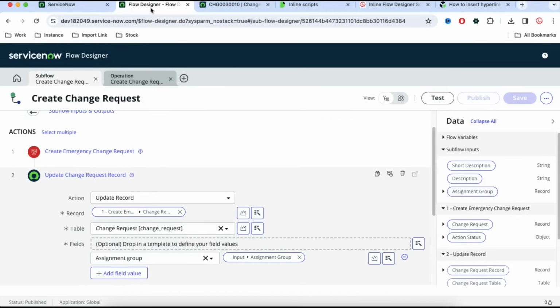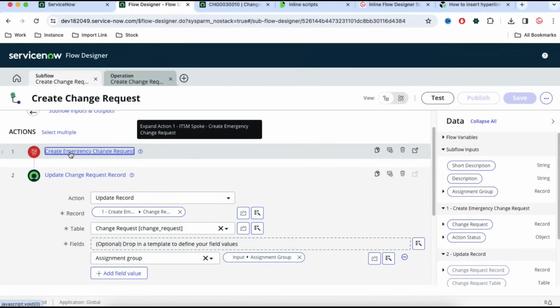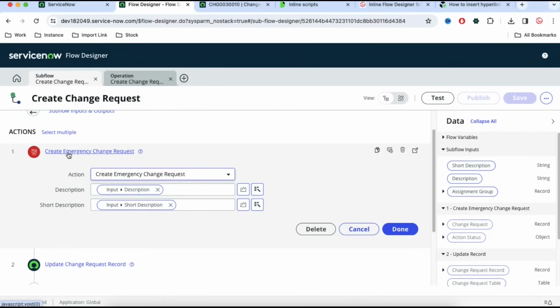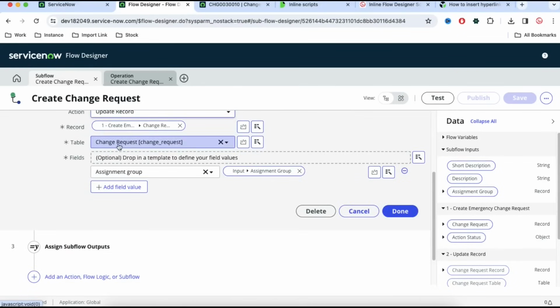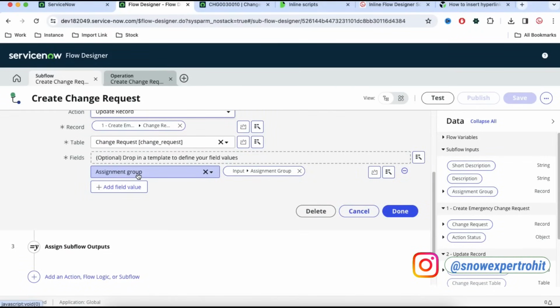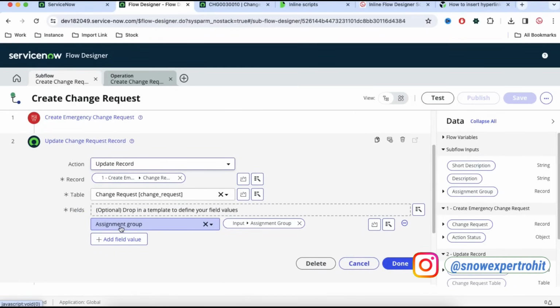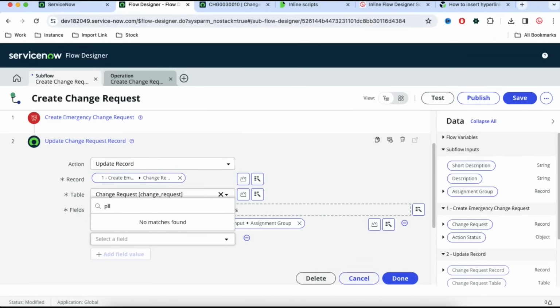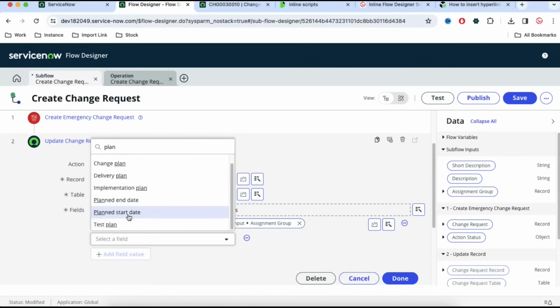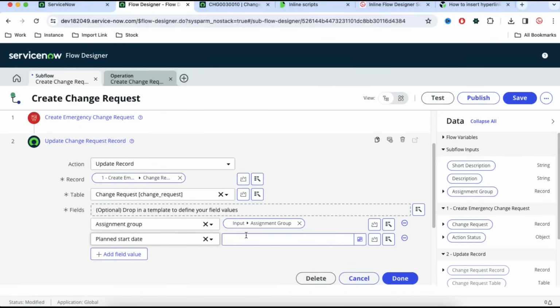To fulfill this first requirement, if you go here, you can see this is the out of the box Create Emergency Change Request action. It does not have any input parameter called planned start date. What we can do is click this Update Change Request. In this Update Change Request, we can update the change request that was created in our earlier step. Here we are updating the assignment group. Now here we can set the planned start date. So if you select planned start date, we can set any planned start date.